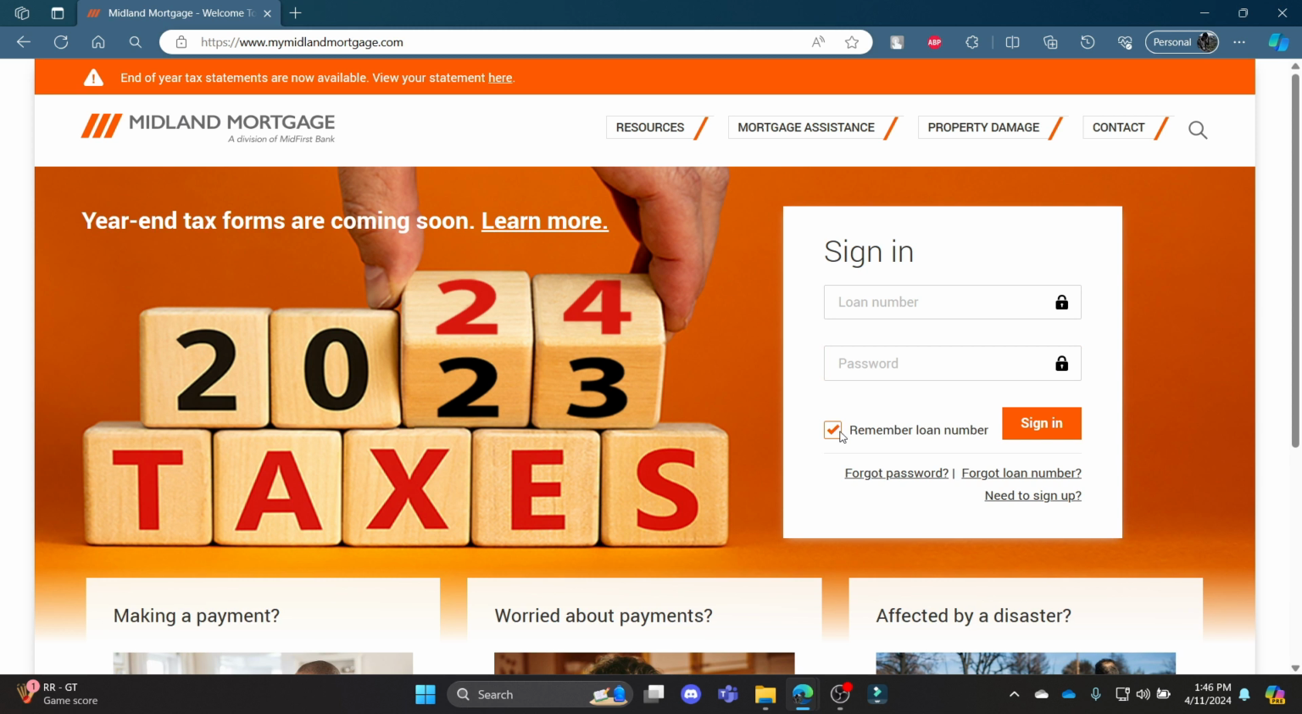Now you can click remember loan number and you will not have to write your loan number the next time you log in. If you have forgotten your password or your loan number, click on these two links and you can recover your password and your loan number once again. If you have not created a Midland Mortgage account for yourself, go ahead and click need to sign up.